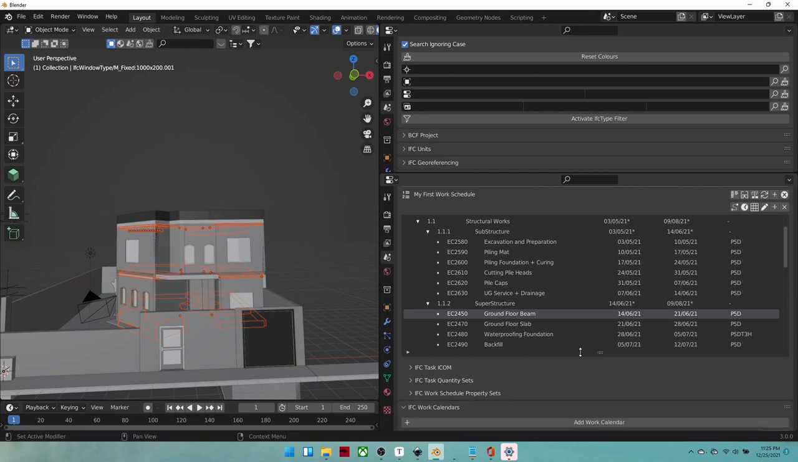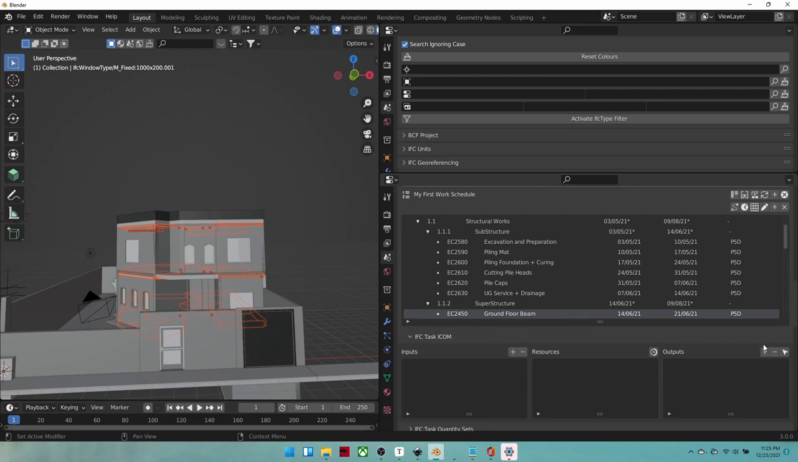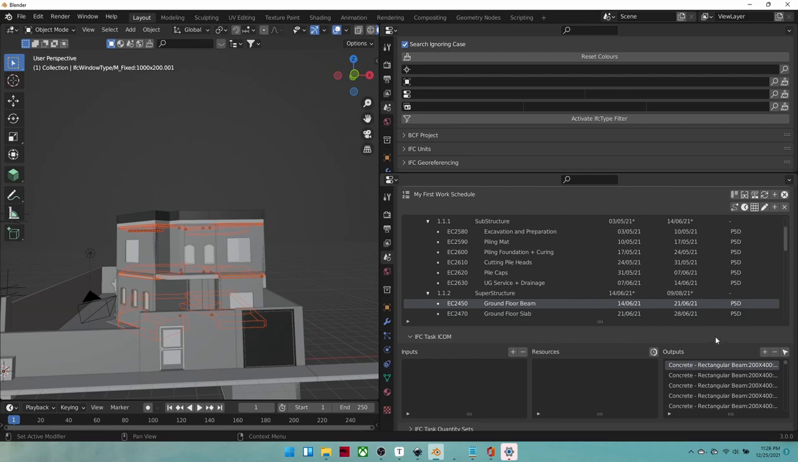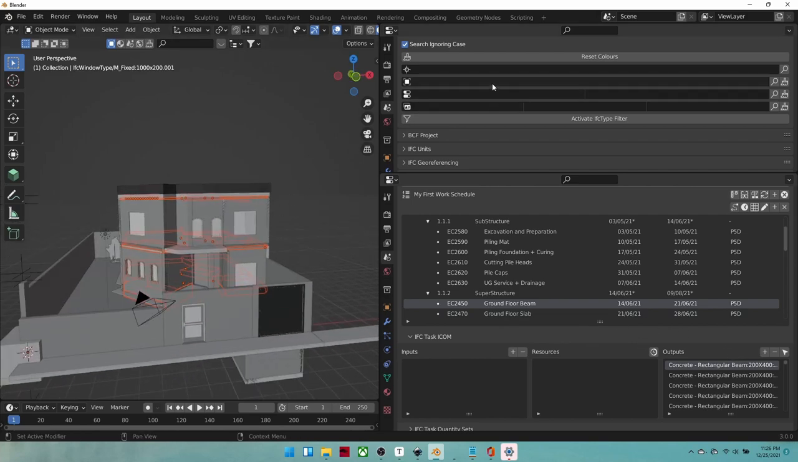Perfect. Now if we scroll down and find the relevant task, and I'll choose ground floor beam just randomly, and if I now make this smaller and look for Ifc task, I can add these as an output, because a task is a process, and what is the output of this process? It's building these beams.